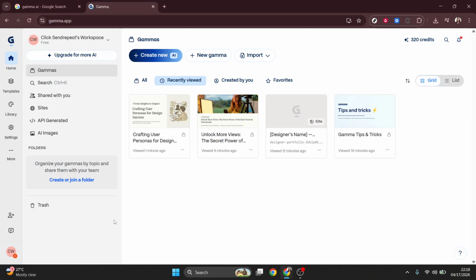In today's video, I'm going to teach you how to use Gamma I Premium 4. We're going to walk through how to upgrade your Gamma workspace to the Pro plan so you can unlock premium features right away. Start by opening your browser and heading to gamma.app.